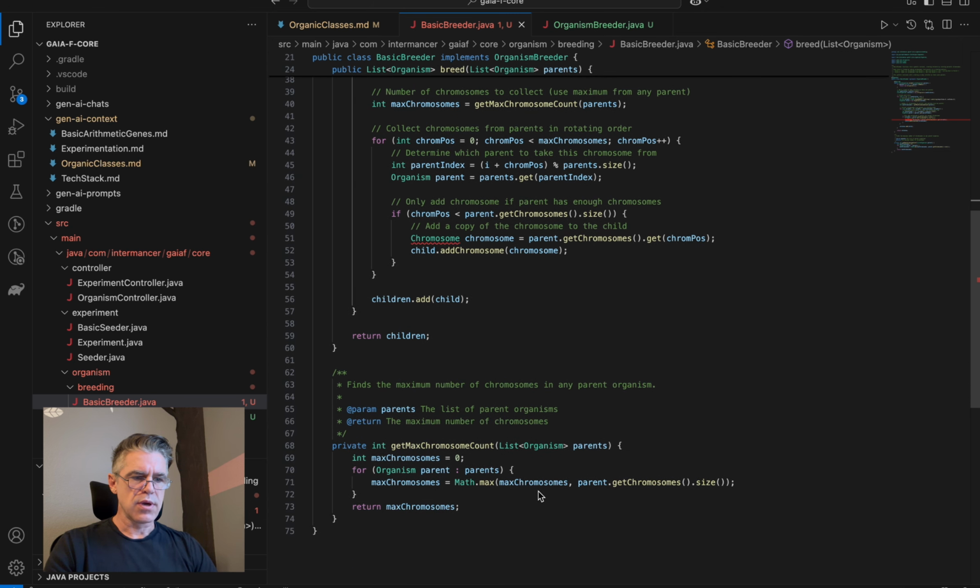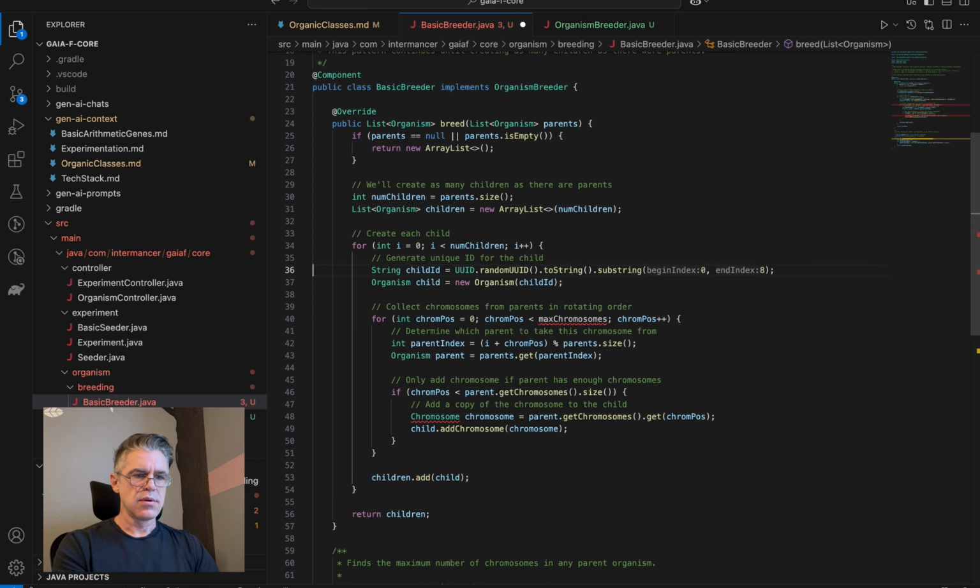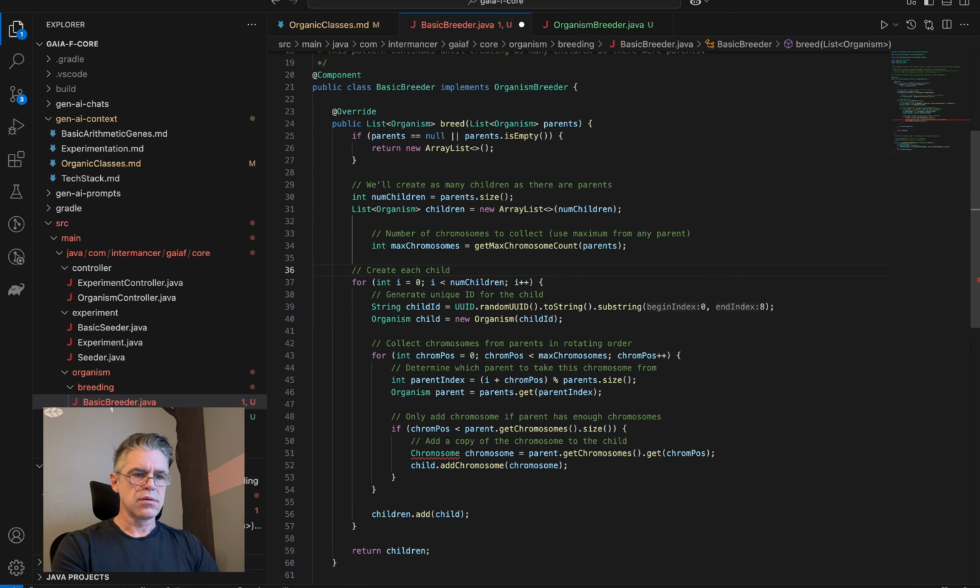Get max, okay. We don't need to calculate this every single time, so I'm just going to take this out and put it up here, and shift tab that. Outdent that.